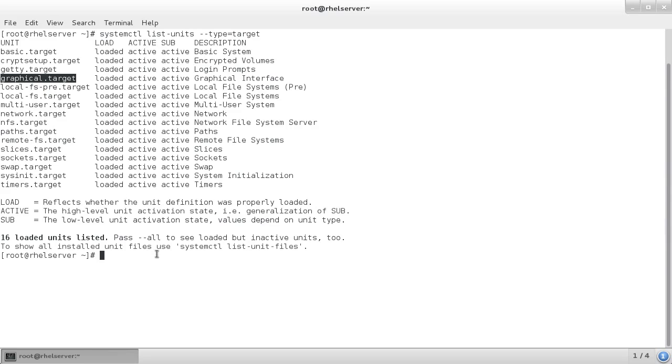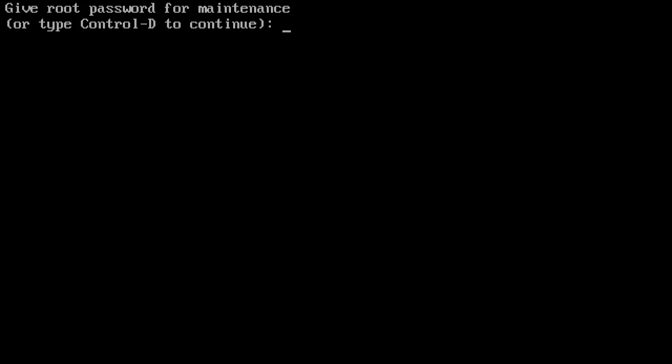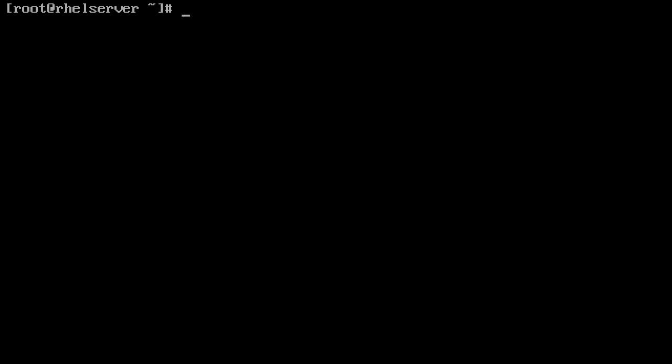If I wanted to change to another mode, I can use systemctl isolate, followed by, for example, rescue.target, which brings me to a minimal mode. There you go, I'm in the minimal mode and I have to type the root password to do whatever I want to do in here.